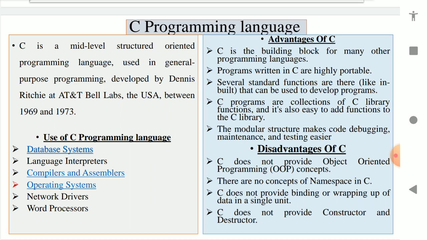Use of C programming language. Here are given some uses of C programming language. First of all, database development; second, language interpretation; third, compiler and assemblers; fourth, operating system development; fifth, system driver development; and last, word processor development.